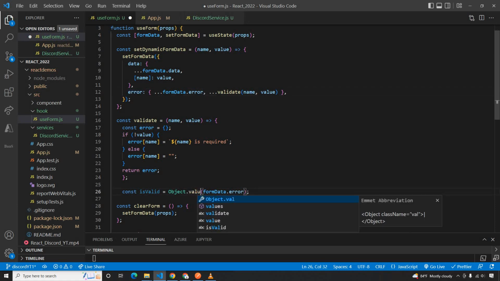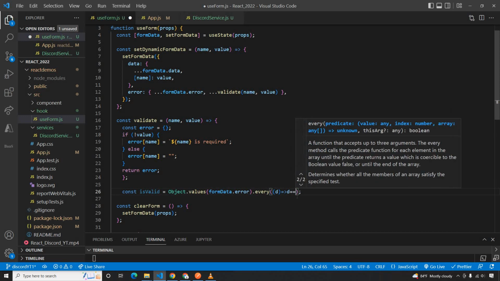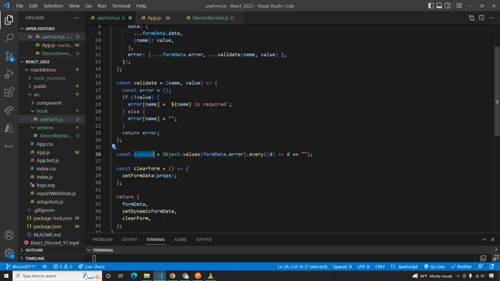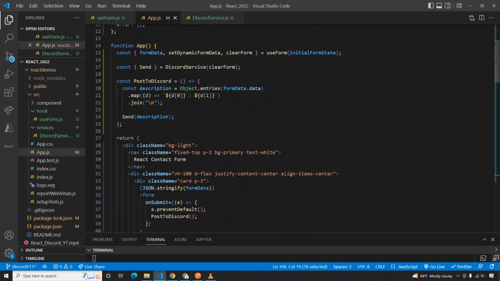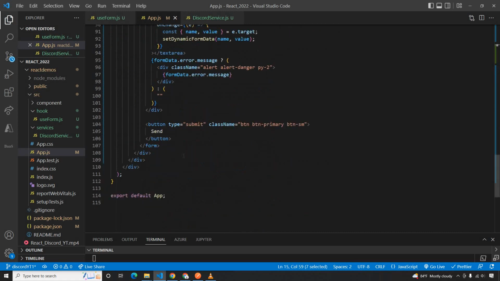You know what, instead of entries, values is better because we are only interested in the values. So we're going to use something called every. If every value is equal to empty, then we're gonna make sure that isValid is true. For that, we're gonna return isValid here, and we will get isValid on our useForm, basically right here. I'll go all the way down to the bottom, and for disabled we're gonna use isValid false here.